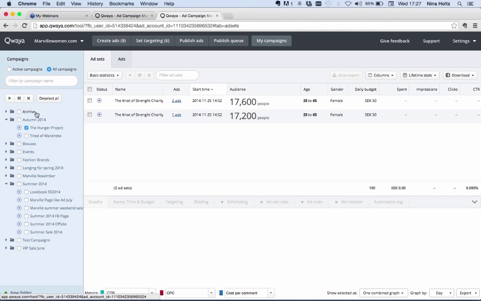For example, I have one that's called Archive, where I put all my old campaigns that I don't want to look at so often. I also have campaigns for different seasons. We have other clients that have one folder per client or per product or per market. So it depends on what suits you best.